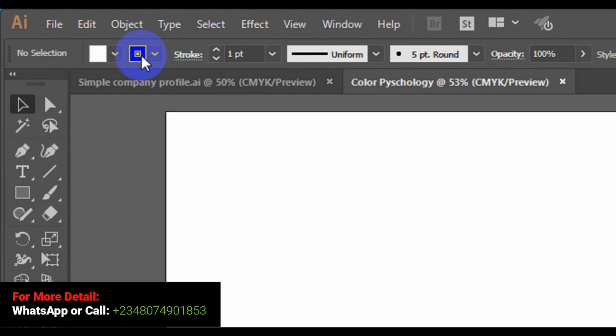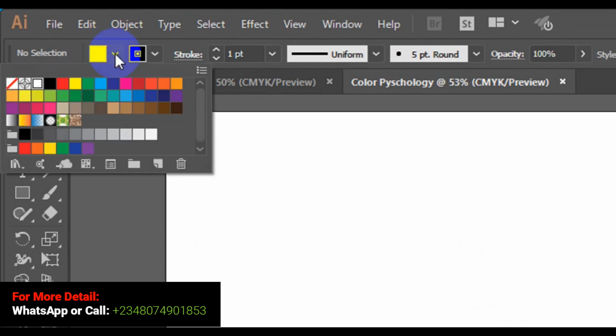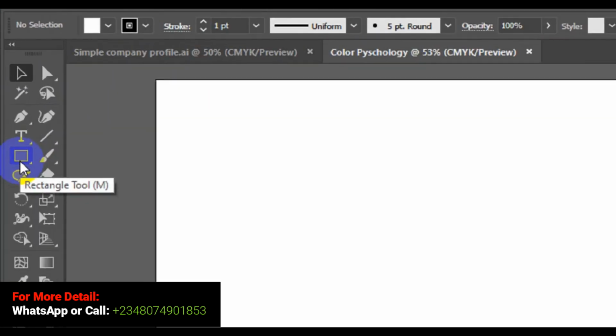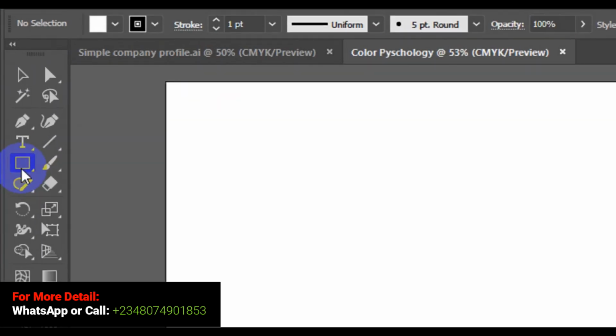So if you click on the first one, which is white here, you see a drop down of colors also. If you click on the second one, which is the black, you see a drop down, a lot of colors you can use for your graphics. All right, now let's go back to the toolbar. Let's start from the rectangle.